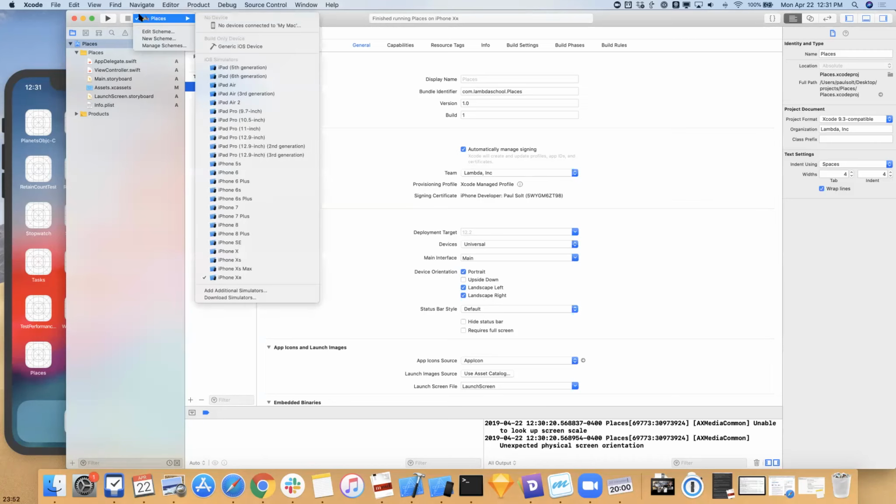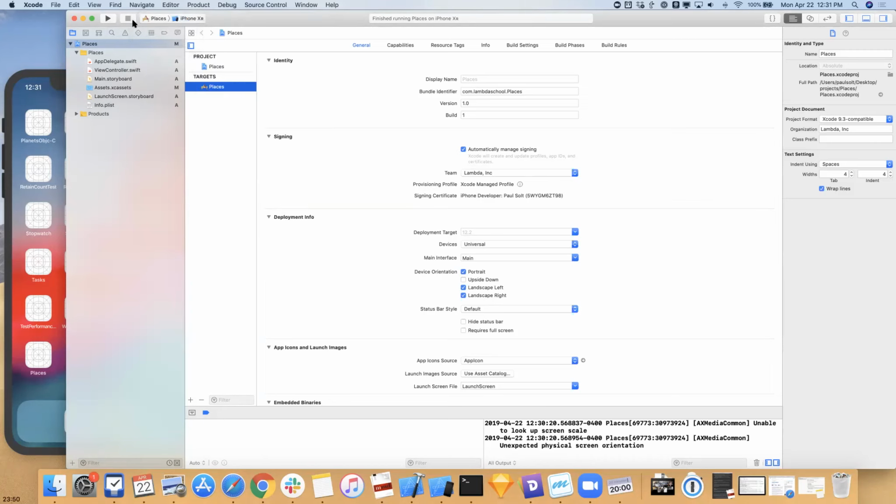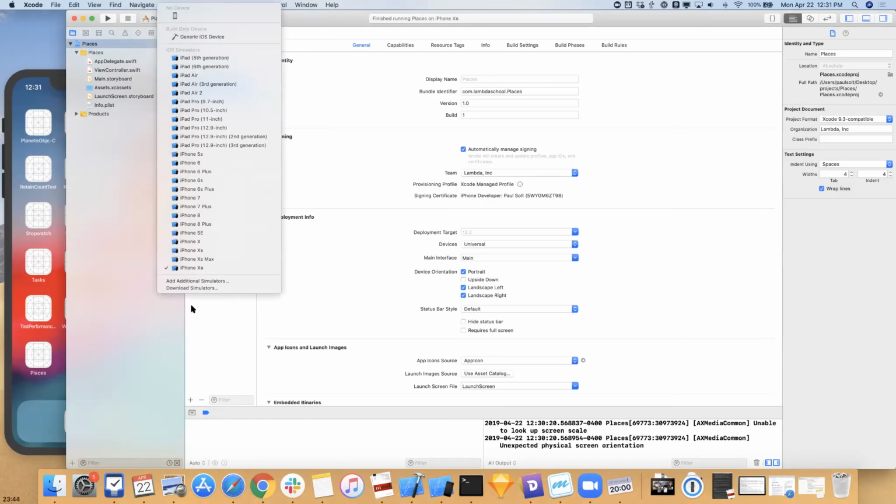Next to this, we see the name of the application. It's called Places. The name matches whatever we typed in on that first screen. And then we'll see our choice of simulators. I can scroll up and down in this list, and we can see it's defaulting, I think, to XR now. It used to default to the iPhone 8, but now that we have the iPhone XR, I think Xcode 10.2 defaults to the XR. So that's fine.